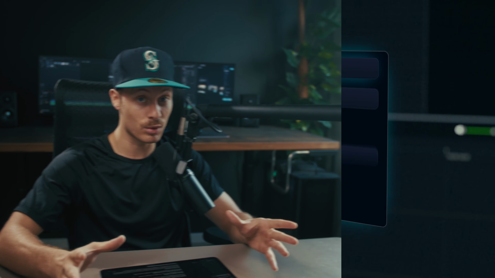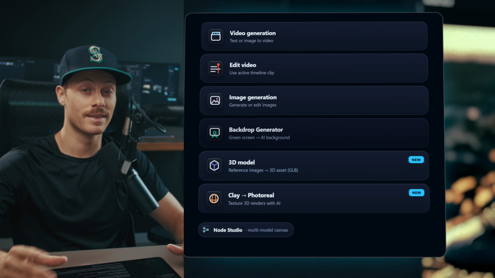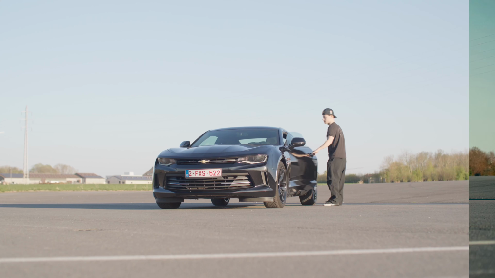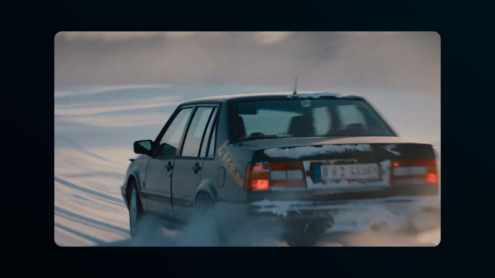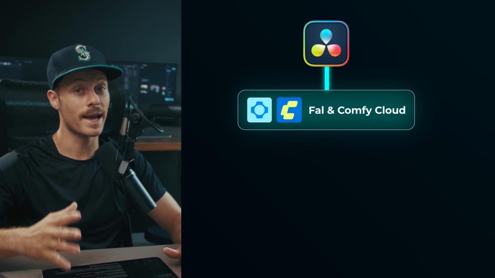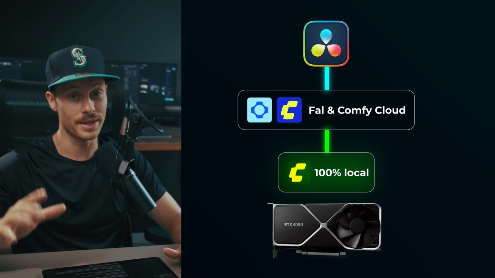I will give you all my secret weapon inside of DaVinci Resolve that lets you generate AI videos and visual effects without ever needing to leave your timeline. We can use the best AI models both on the cloud and locally 100% for free on your own GPU. Every leading model for videos, images, 3D, all lives inside of our DaVinci Resolve software.